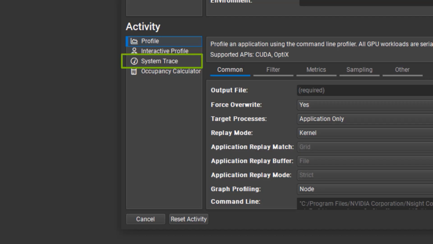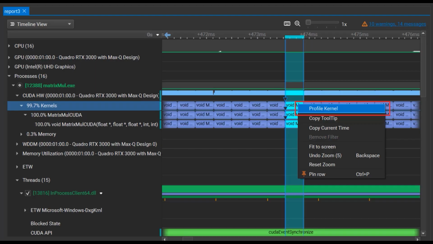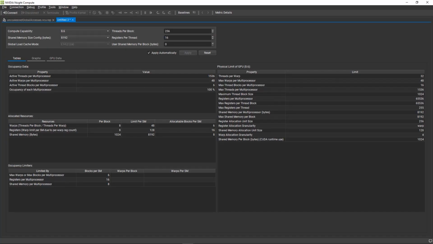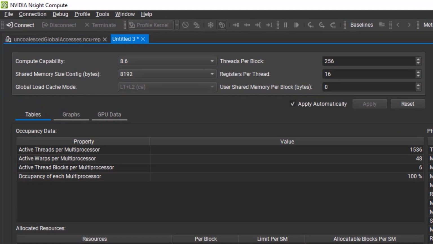There's also a system trace activity that runs a trace collection based on Nsight Systems. It gives an overview timeline of the entire application, including CPU and GPU activity, but won't include details about performance within a specific kernel. You can use this to identify which kernel you want to dig deeper into. Finally, there's an occupancy calculator that helps you compute the multiprocessor occupancy of a GPU for a given kernel. It allows you to model different resource constraints like register counts and shared memory size to determine how well a given kernel will utilize the available resources.